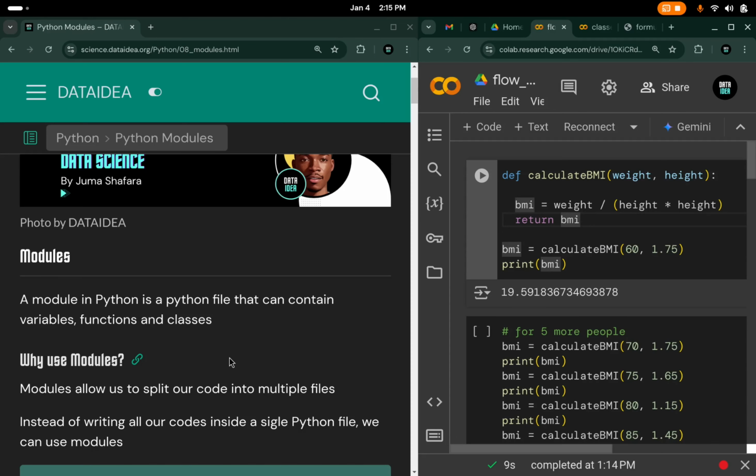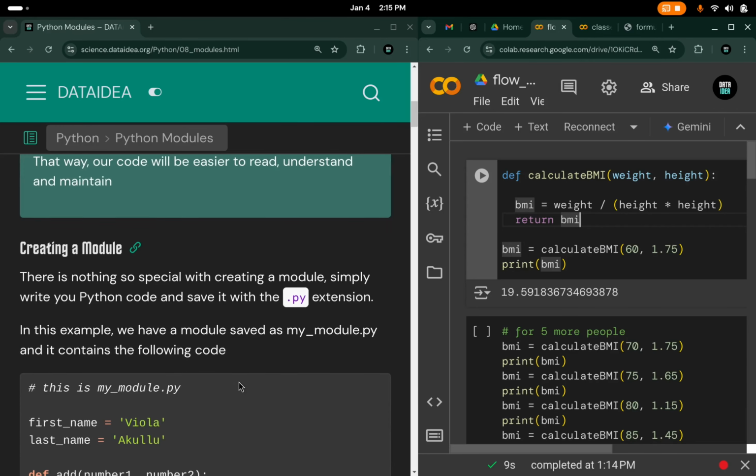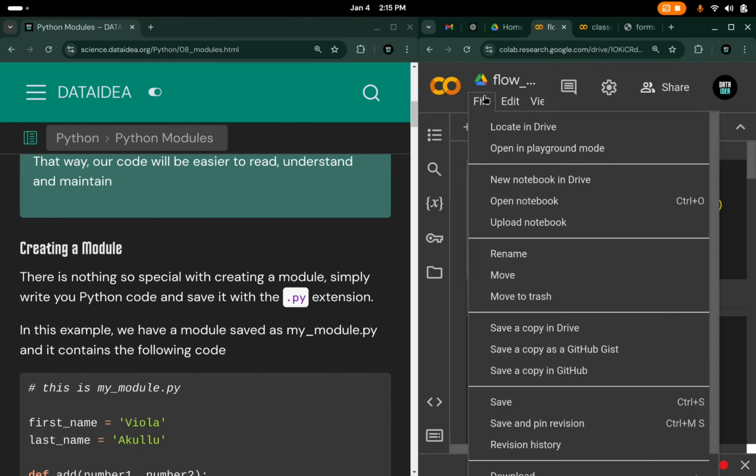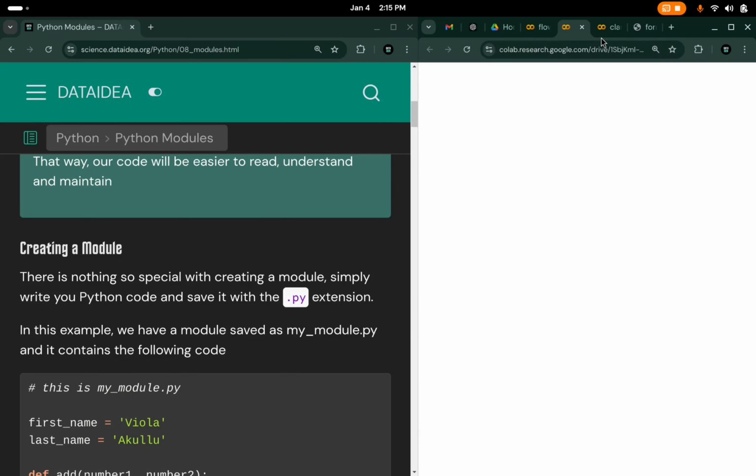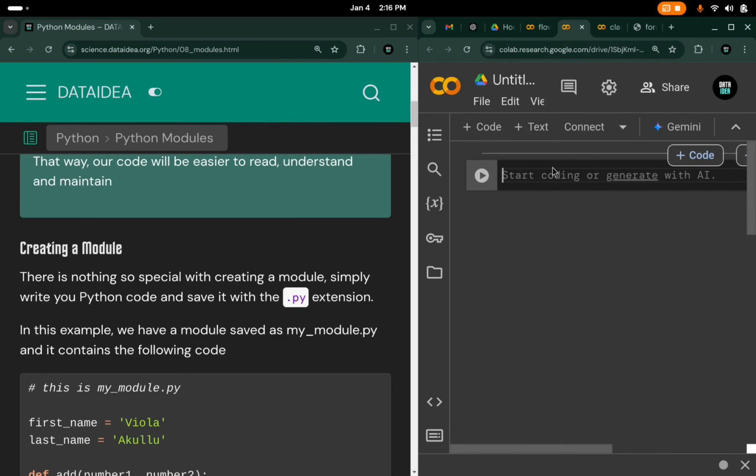At first, this looks like too much, but as your projects become really large, then you really appreciate the importance of Python modules. Now let's create a new notebook again as usual. So I'm going to create a new notebook. And as we said, a module is just a normal Python file.